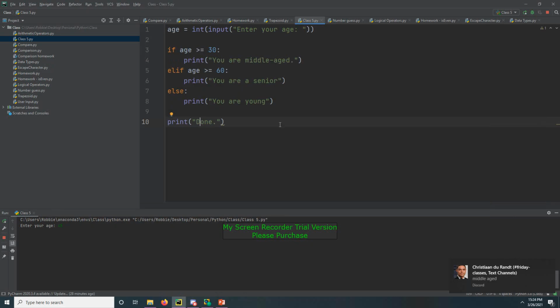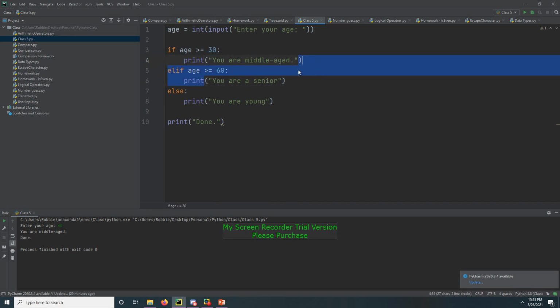Middle aged. Yes. Okay, so if I run this and enter this, we get the answer of you are middle aged and done. So what happens? First we get the input from the user. Now it checks if the age is greater than or equal to 30. So this is true. Okay, so what happens now? The first statement will return true. So let's see what happens when we run it.